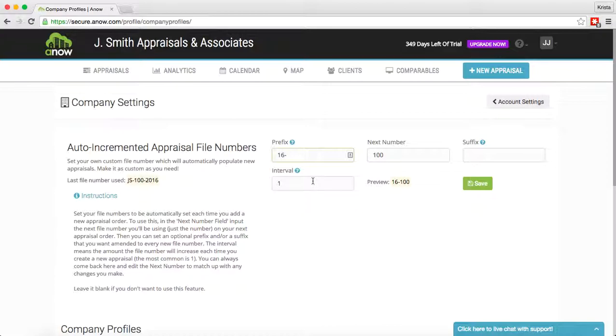So those were some really great examples and questions. Thank you so much for sending those in. I do hope that this helps everybody to have a better understanding of how exactly this feature works. To close things off though, let's take a look at how the file numbers work when we add a new appraisal order. So let's put our file numbers back to, we'll do JS dash. We'll do 101 will be our next one. And then we'll do 2016. Interval of 1, and we're going to save that.